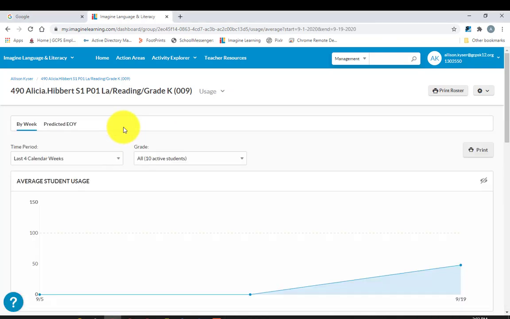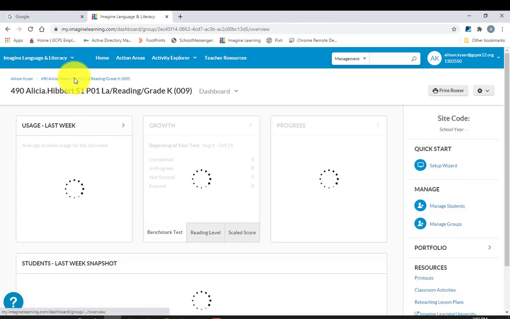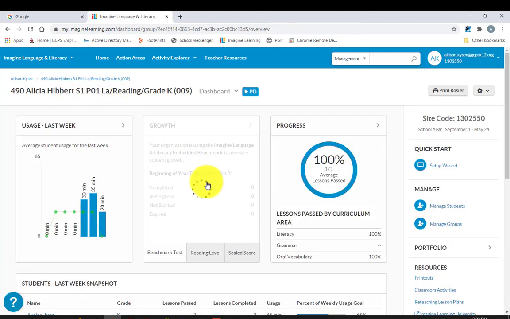clicking that arrow. And then you can click the drop down here beside time period and choose if you want it to be more up to date, like this week, last week, or you can set your own date ranges if you click on custom. The section in the middle called growth.